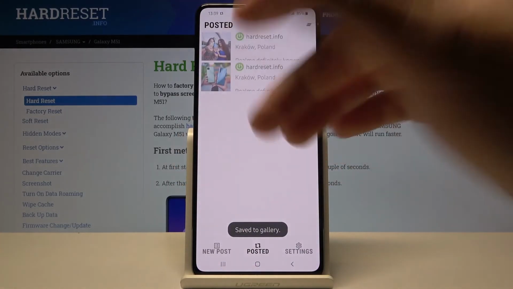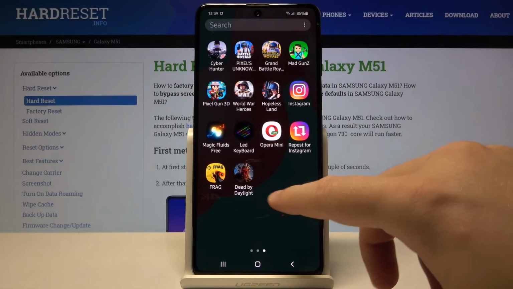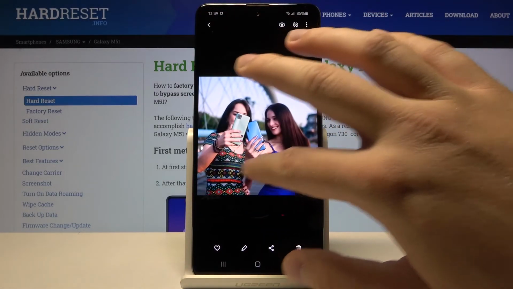And after the save, we can also take these pictures off from the application, and we are going to enter the gallery. And as you can see here, we got these 2 photos that we saved from the Instagram.